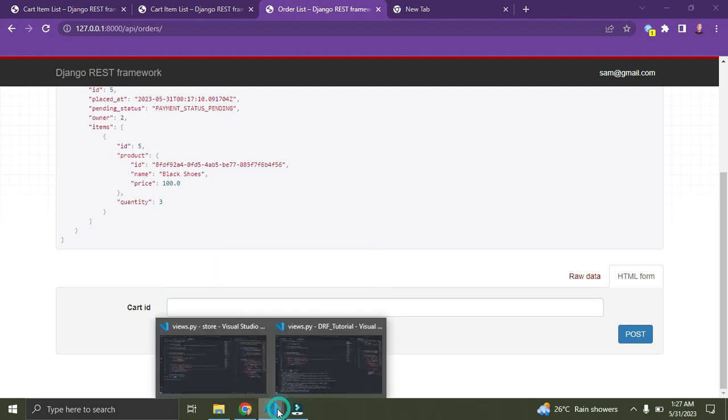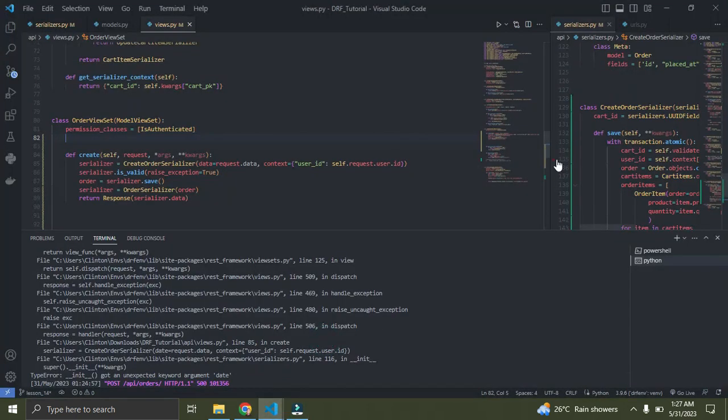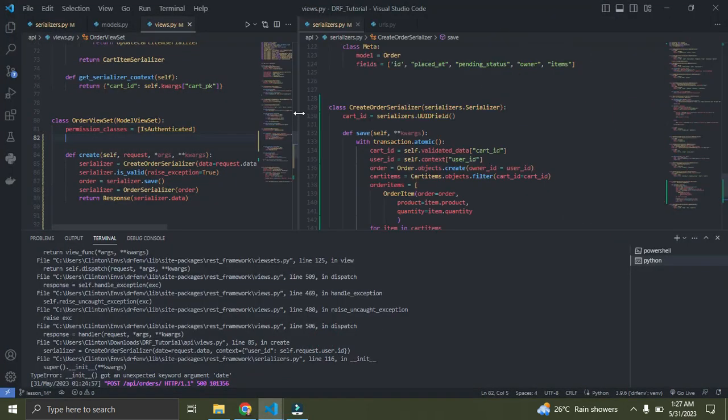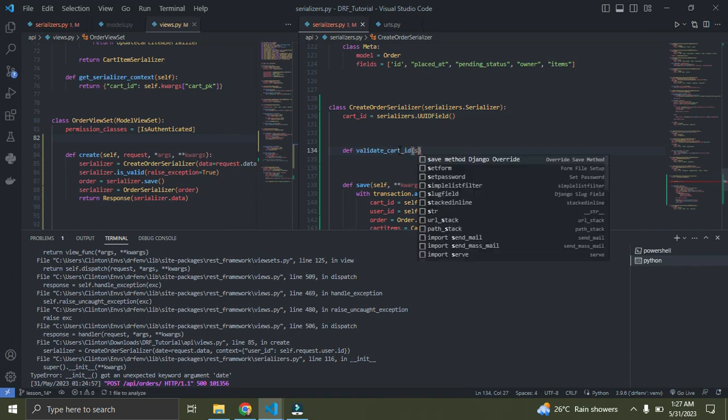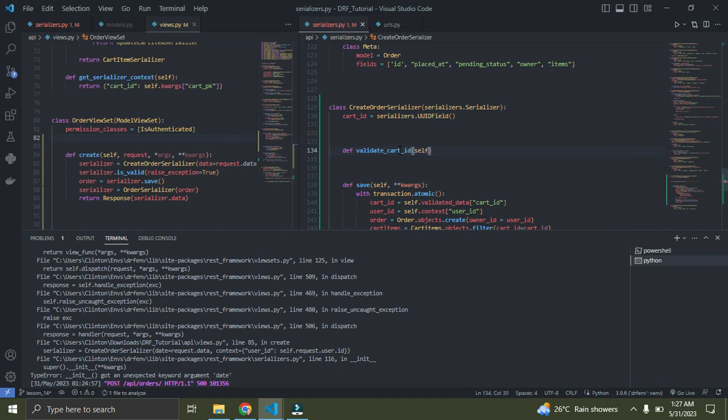Let's go down to our create order serializer. So we're going to validate our cart ID. Just here, we're going to say def, and create this function called validate. We're going to pick the field name called cart_id. So we're doing this now. We're going to simply return self and then cart ID.